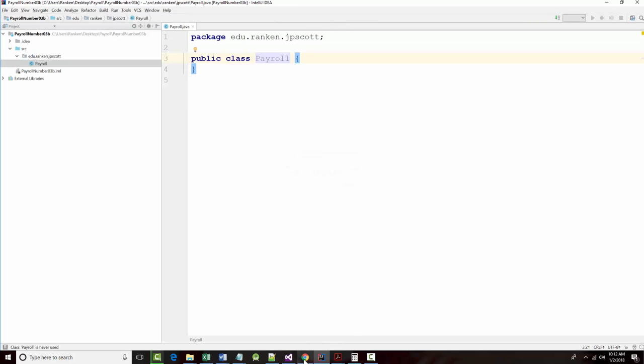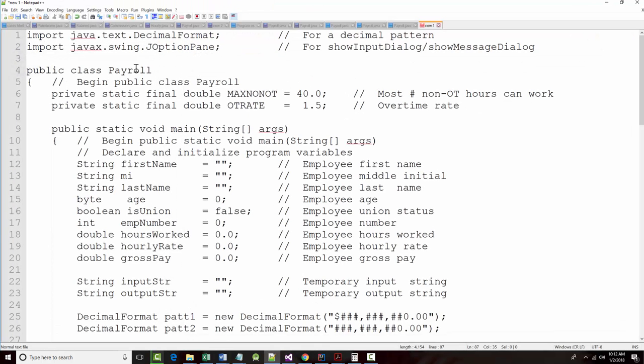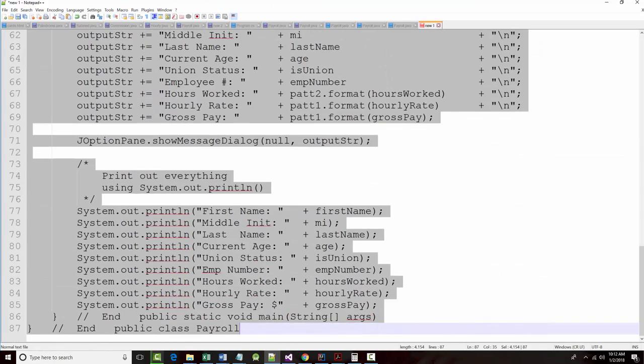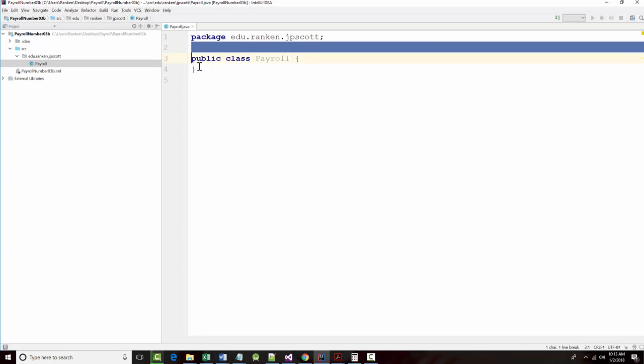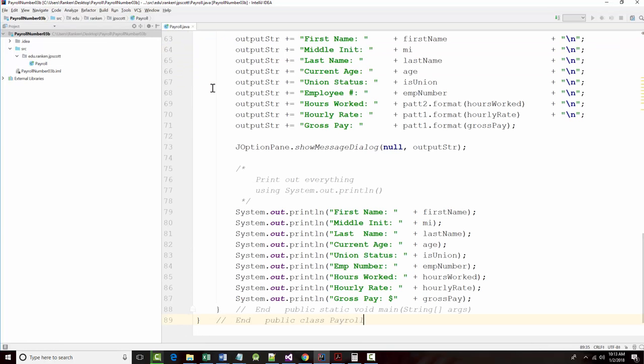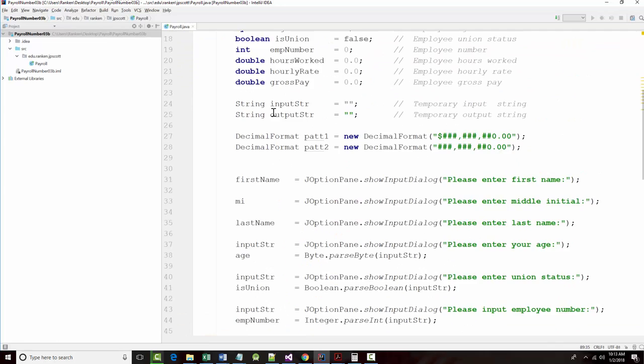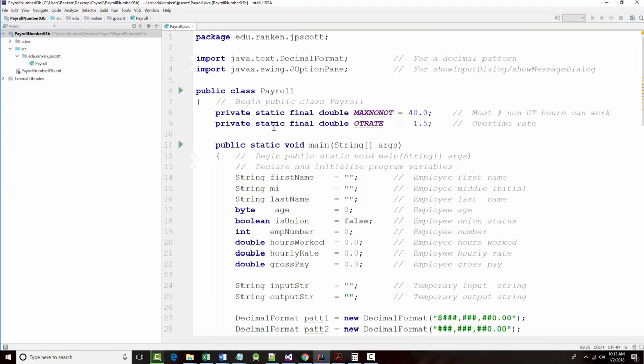Alright, so what I have done is I copied what I had before, everything. I mean everything. And I'm going to literally just put it in here. I don't know if I recopied the package statement or not, but that's not going to matter. Now what I have is essentially the same program that I had just a minute ago. But I'm going to do two different things in here.